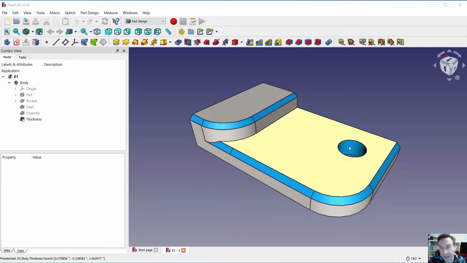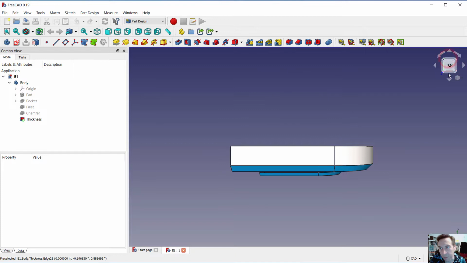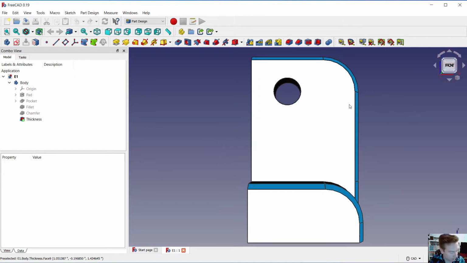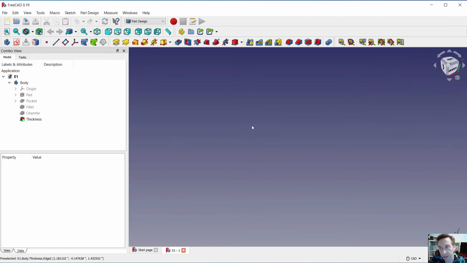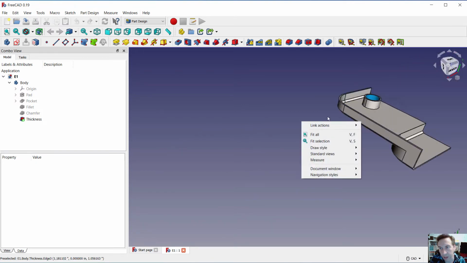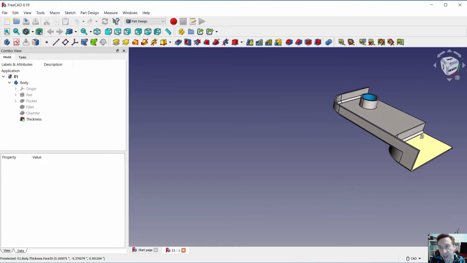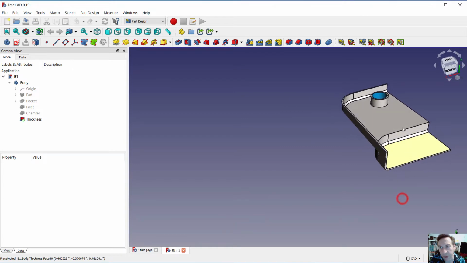Then we're going to go ahead and let me get to the back side here. Let's take that. And you can see we're going to shell it. So it's going to be a thin-walled part.